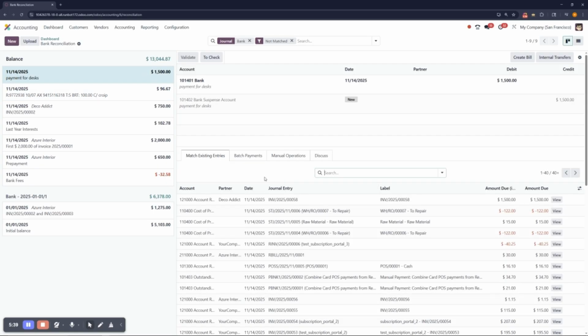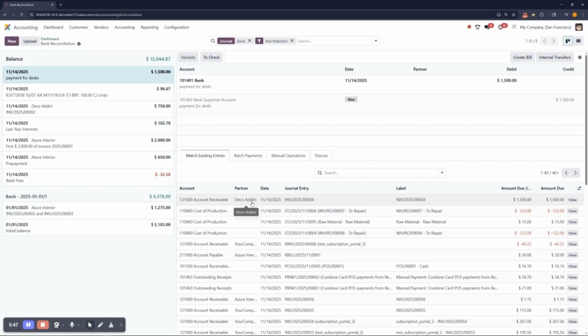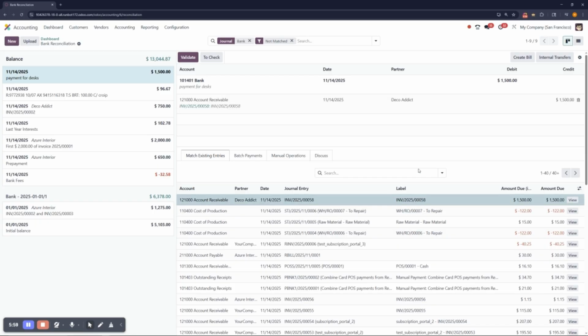And we'll see that here Odoo will look for matching existing entries. And if you remember, our partner was Deco Addict, the journal or the transaction was 58, and our total is 1500. So this is going to be the matching existing entry. So I'll just go ahead and click it, and we'll see how our debits and our credits line up, and then I will hit validate.